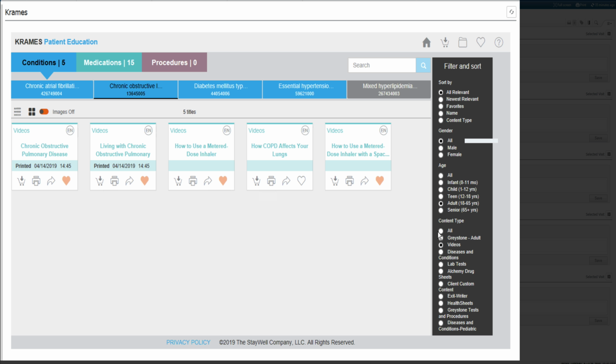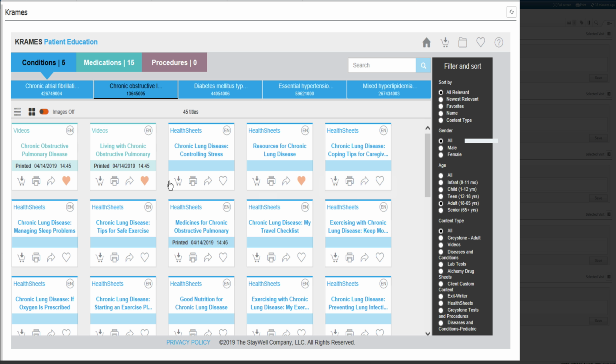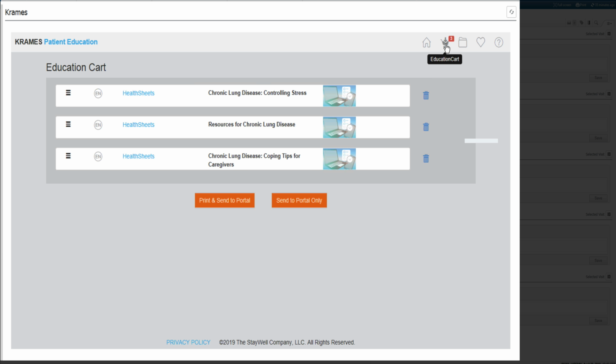If you want to select multiple topics all at once and not have them print individually, click the shopping cart, and that will add each of these to the shopping cart. When you're ready, you can come up to this top right-hand corner, select the cart, and then either send all of them to the portal at once or print and send to the portal.